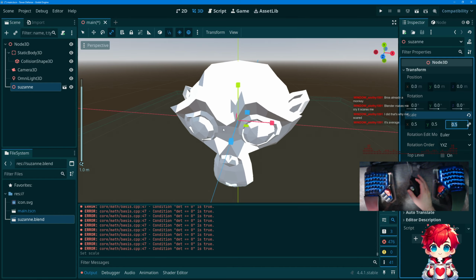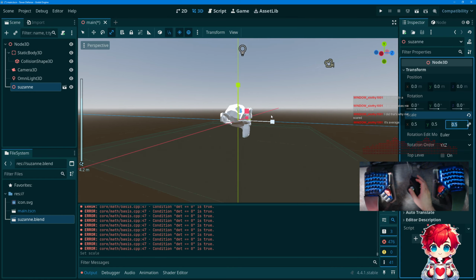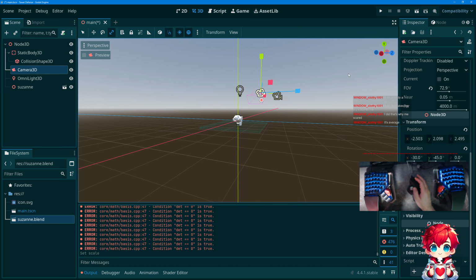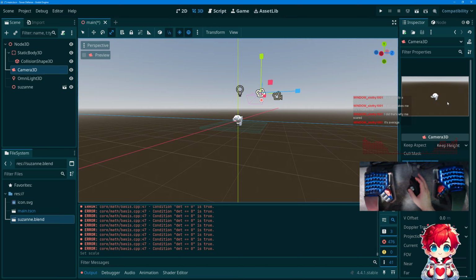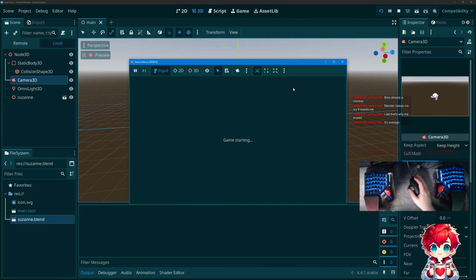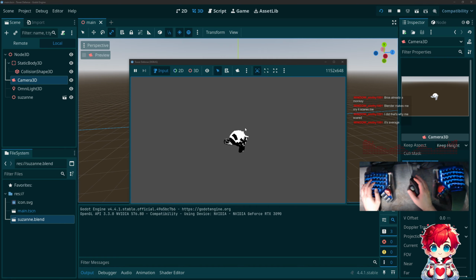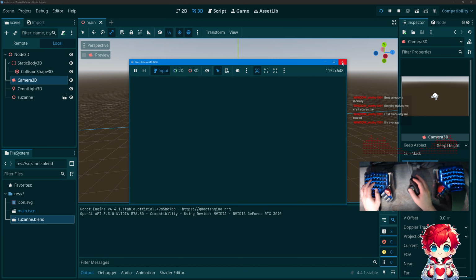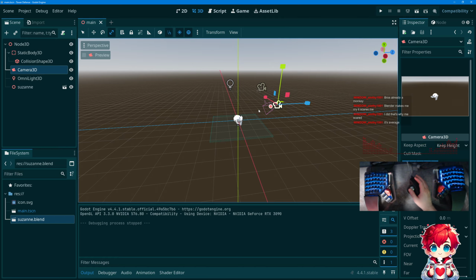All right, so we have a camera. In fact, if we go back to our camera, we can get a preview here. There we go. We can see the monkey in the camera. So let's play this and see our very first thing. Oof. Okay, cool. So we can see a thing. We still can't see the floor.